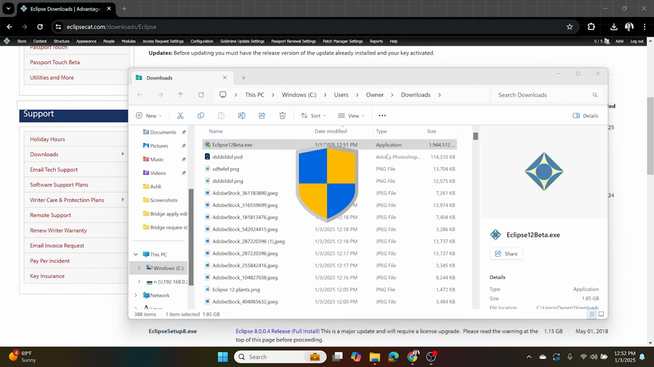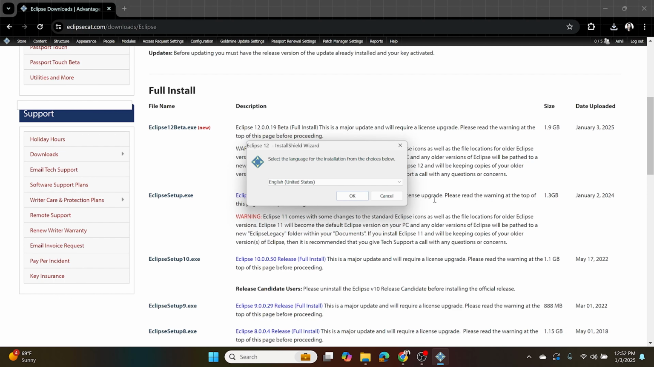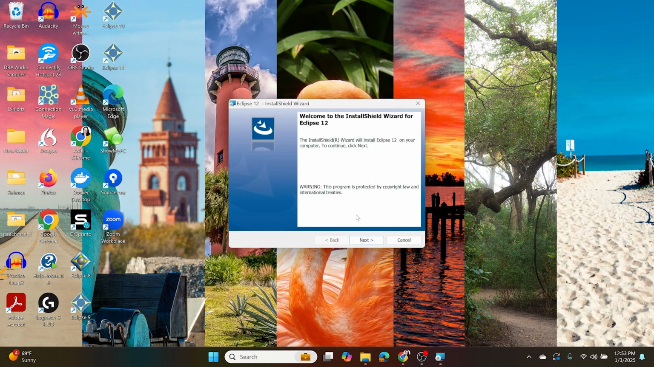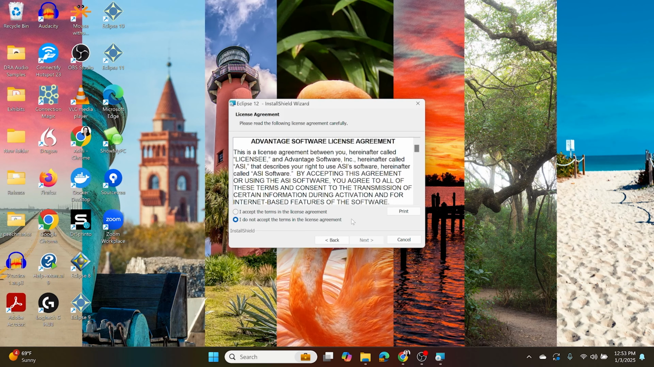If Windows prompts you with a window that says User Account Control, do you want to allow this app to make changes to your device? Make sure that you click Yes to continue. After clicking Yes to that message, if required, the install will begin. You can choose the language that you'd like to install Eclipse in and press OK. When prompted, hit Next. Agree to the license terms.